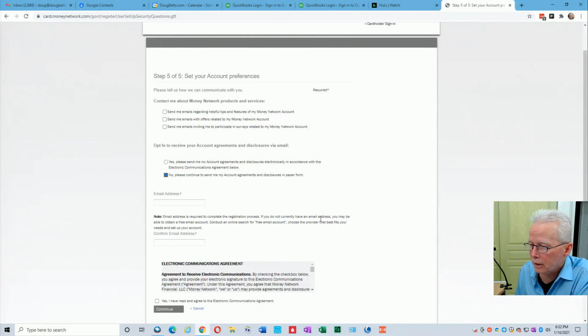If you do not currently have an email address, you may be able to obtain a free email account. Conduct an online search for a free email account. Choose the provider that best fits your needs and set up your account. So an email account is required to set this up. Now, it's not required for using the card. It's required to have an account on this website. So it doesn't prevent you from spending money.